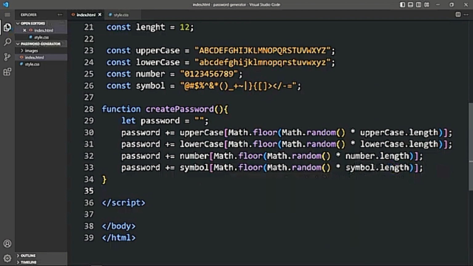Here I have added let password. So we have added one variable here called password that is empty. Then we are adding a value to this password. Here it is generating a random number from this uppercase length. This is the uppercase characters and the length is 26. Here, it will generate any random number from 0 to 25. And according to that index number, it will add any random value to this password.